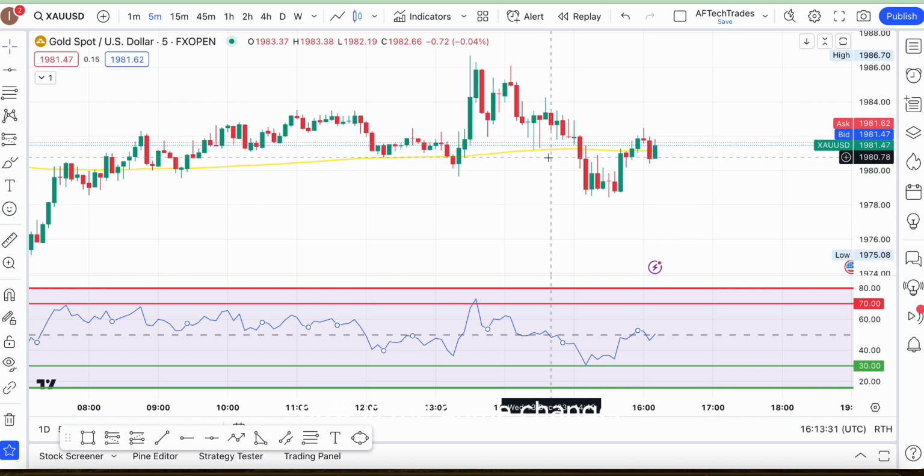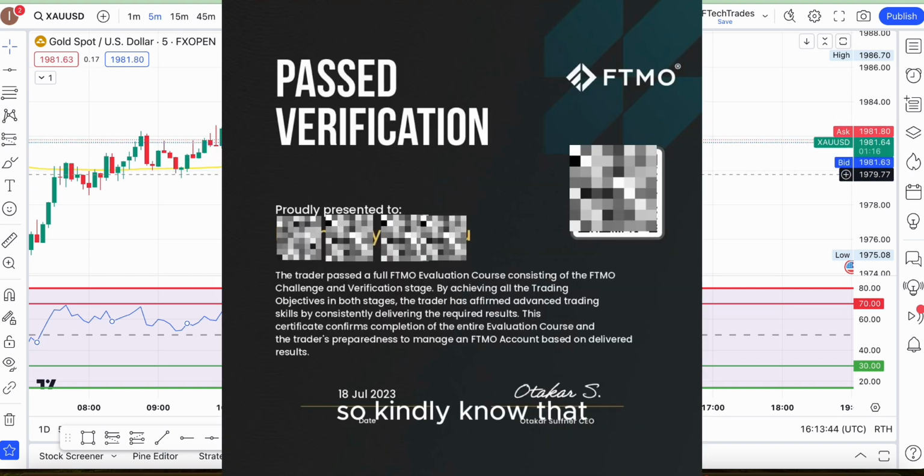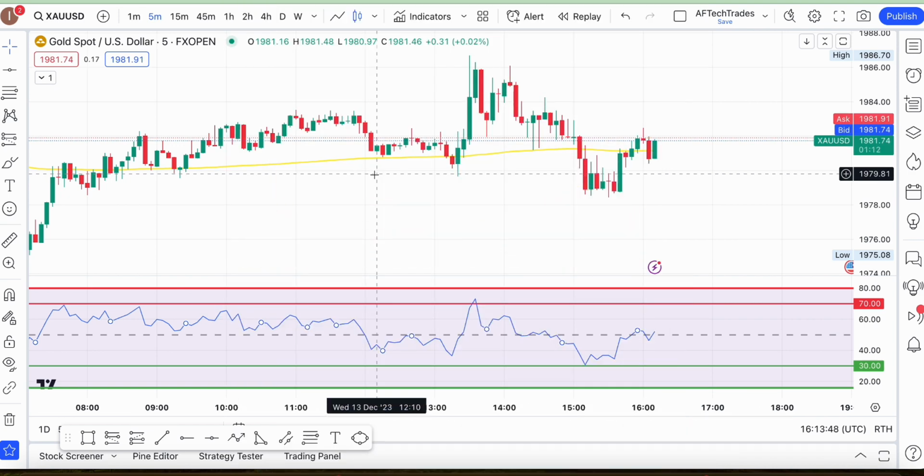Now is the game changer. This is the exact strategy I use in passing my 2 FTMO accounts. I will show you my certificate right away. So kindly know that there is no strategy that is 100% win rate. But once you are having a higher win rate, then the strategy is a very good one.